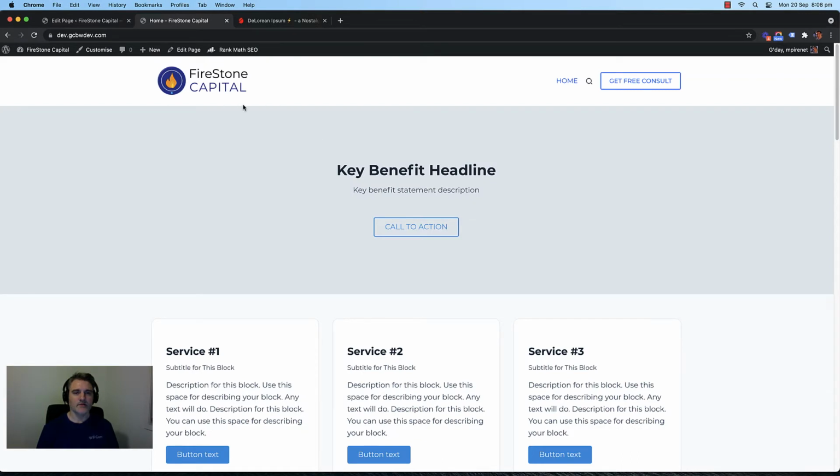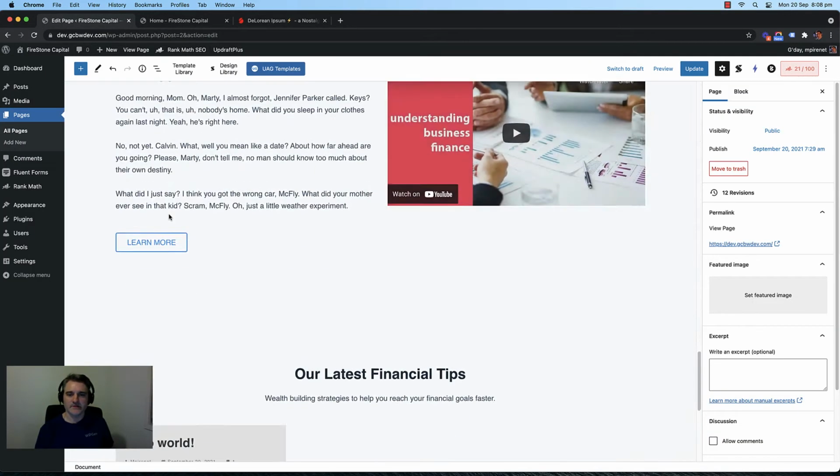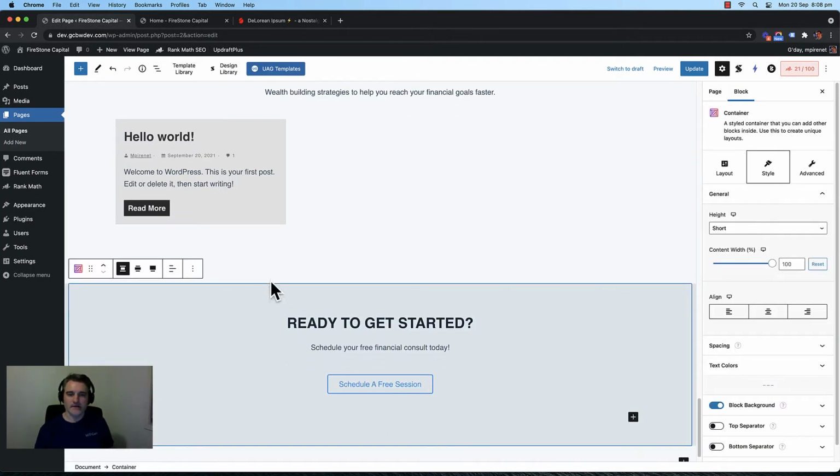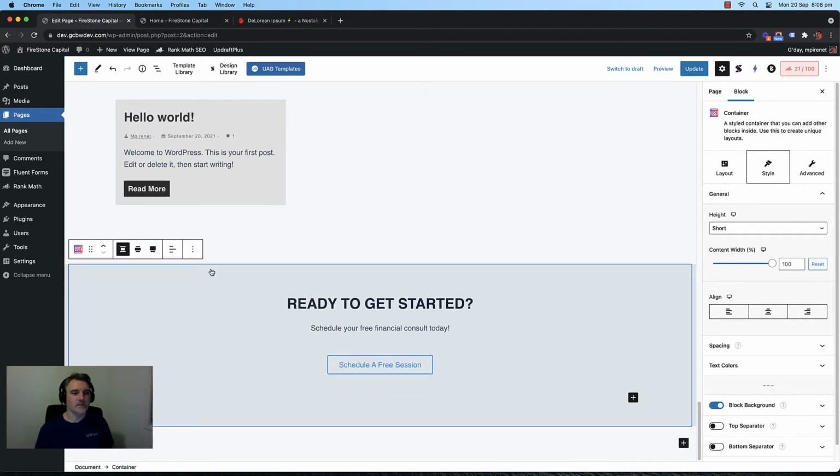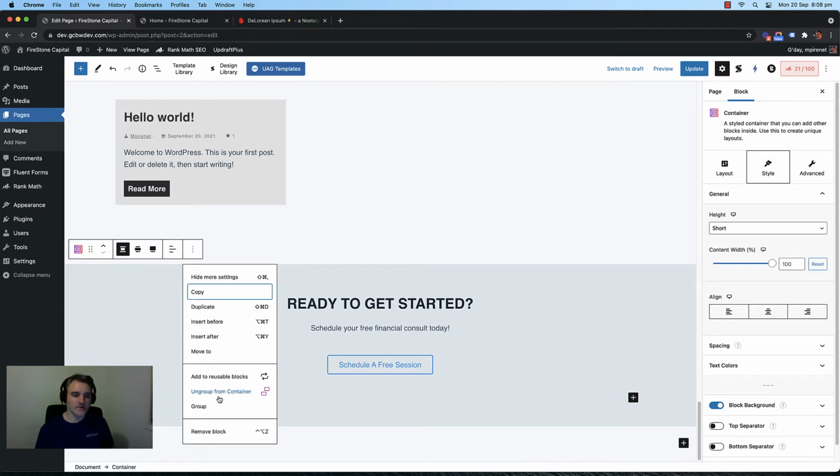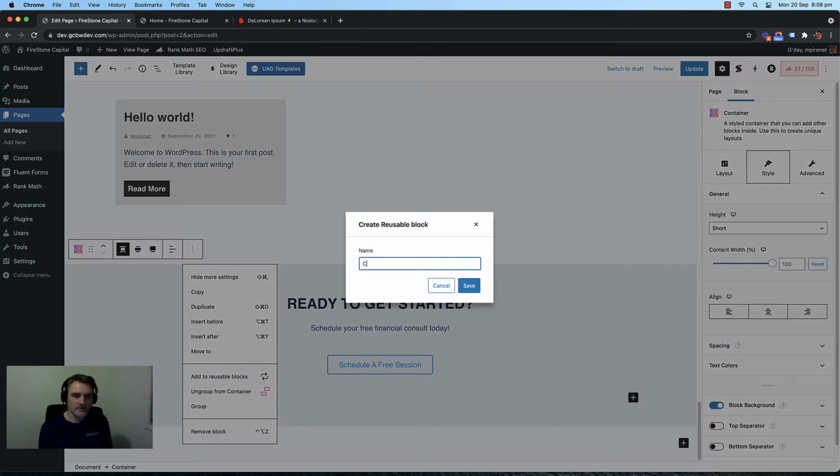So I've turned off the page title, I've made the link go to that, and then, that's right, what I was going to do is turn this here into a reusable block so we can use that on other pages, which is very, very handy. So we'll select the container, go to the little 3 dots, and go Add to Reusable Blocks, and I'll call this Call to Action section.